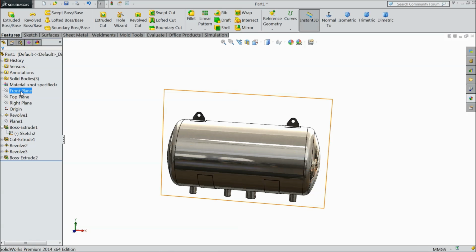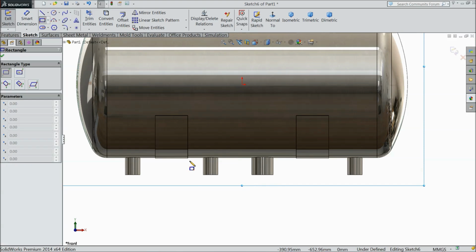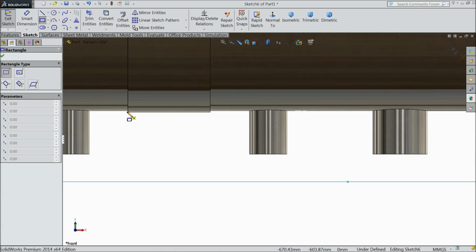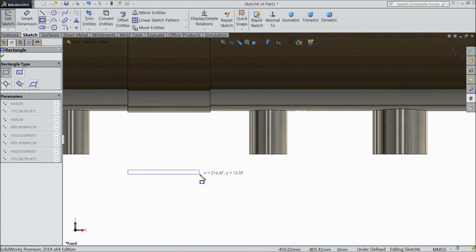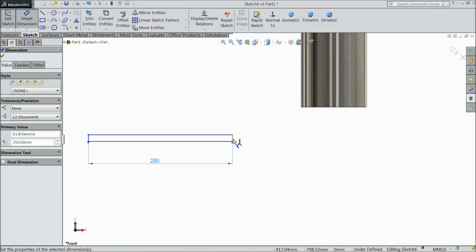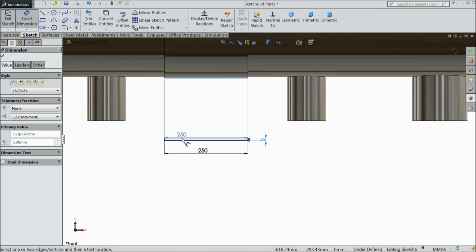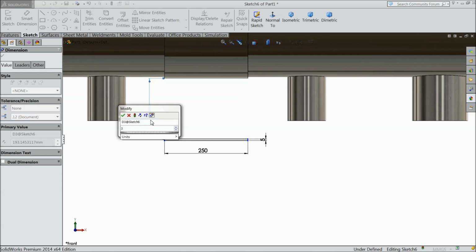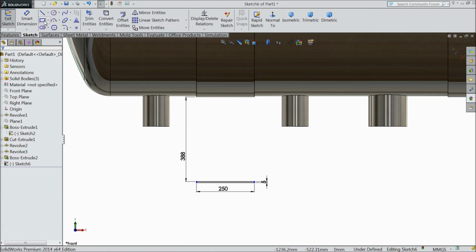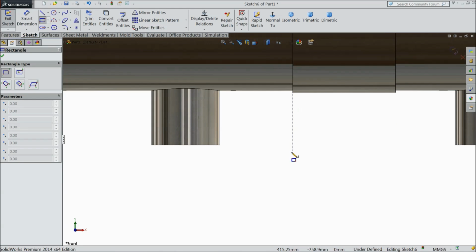Now again choose front plane, sketch, and here we want to create some base, so select corner rectangle just below this point. Keep the length 250 by 5 mm and the distance from outer line 388 mm. Okay, again choose one corner rectangle and draw just below this point.